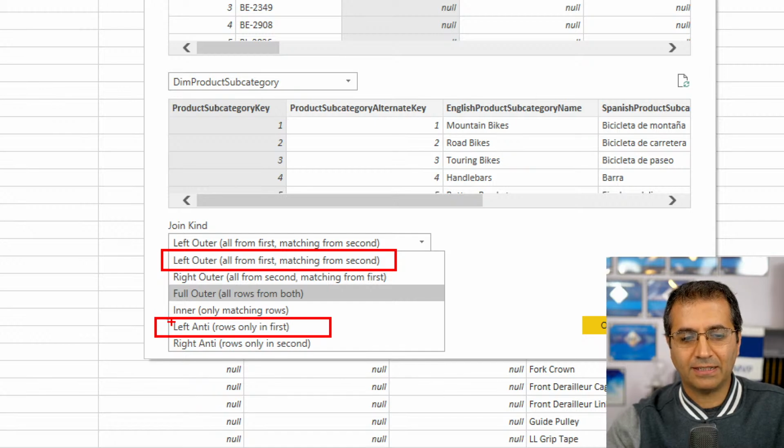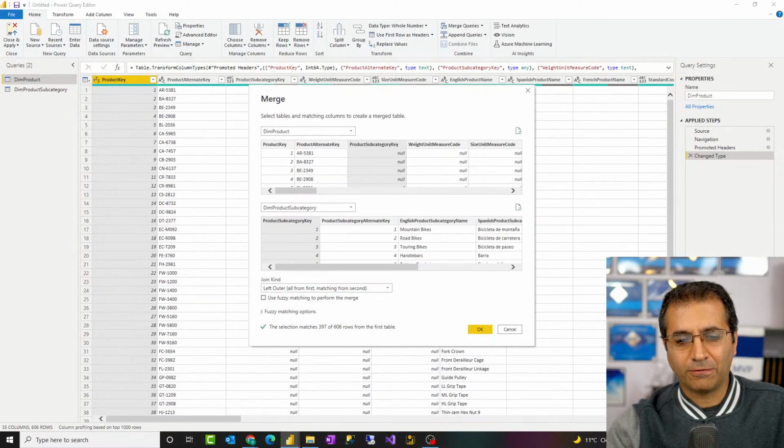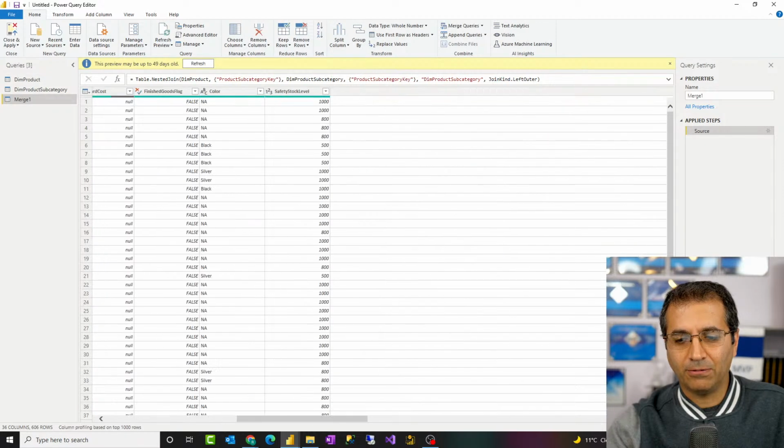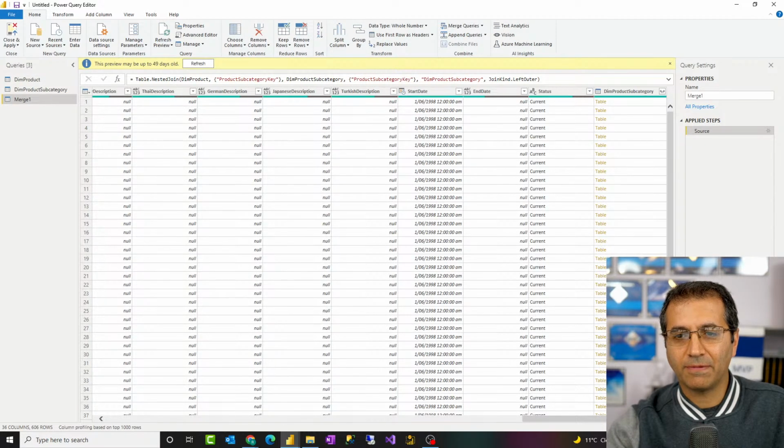Something like this is actually giving you how many rows that are in the first but not in the second. So instead of left outer join, you might use this, right? But I just use left outer join for now. I'll just do this left join. This new table would come as something like this.